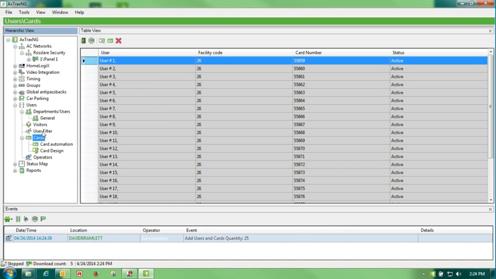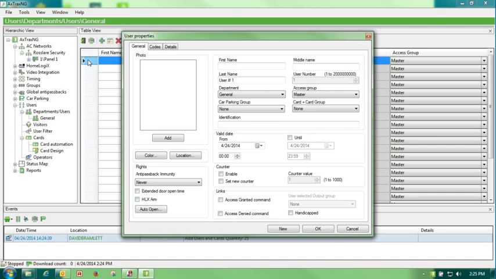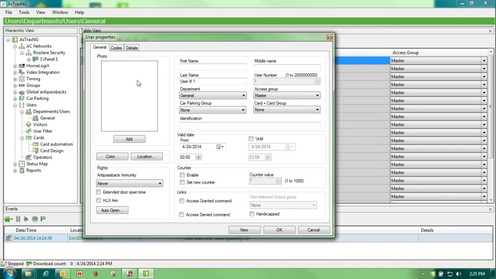Our cards are installed in the card section and also in the general section. In the card section, there's nothing you can do to the card. You can only make changes under the general format. If we take a card, user number 1, double click on it, you'll see that this is where we could put our first name, our last name.